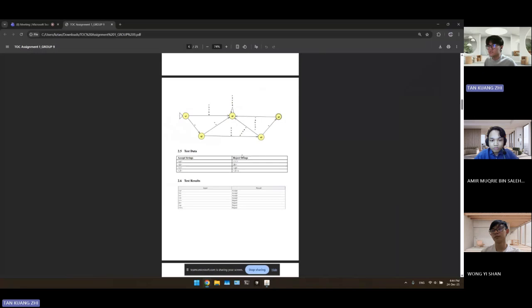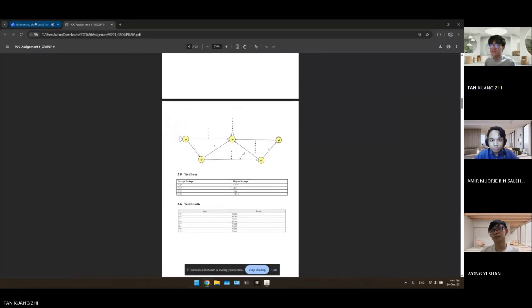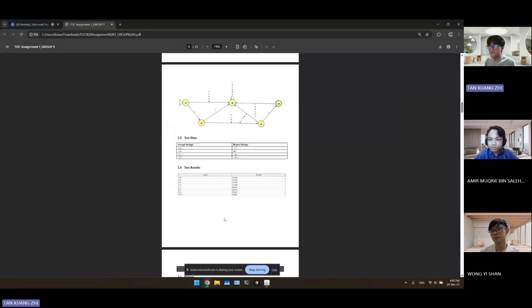So here's my explanation of set 1. I will pass it to my next member, Amel, for set 2.